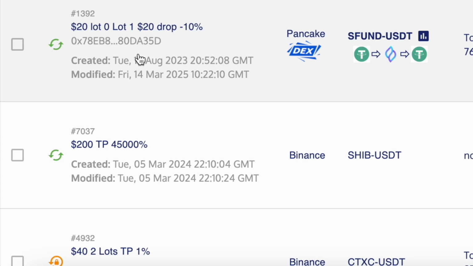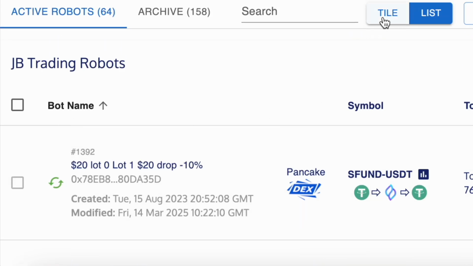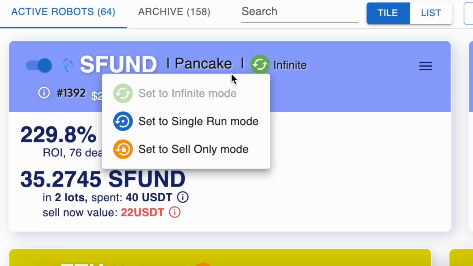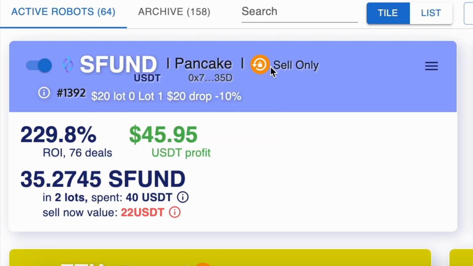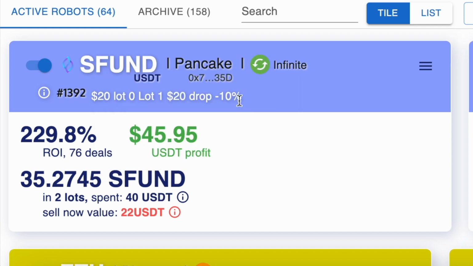And then if you're on the list view, the best way to change it to infinite mode is to see it on the tiled view. And then you can click on this icon here and you can make sure it's set to infinite mode. So if it was on sell only, I would change that to infinite. And that's how easy it is to add more lots to your trading bots.